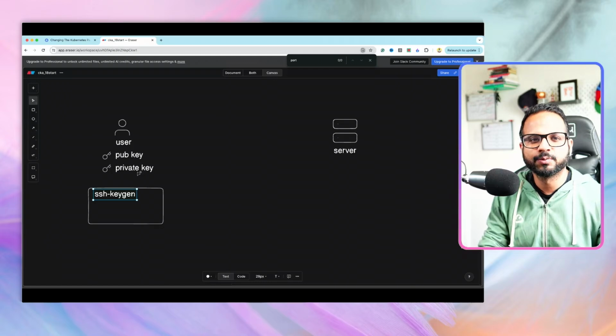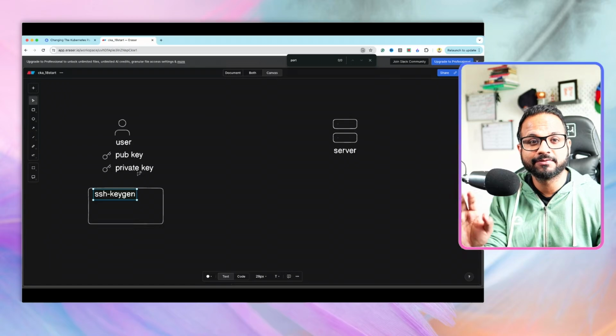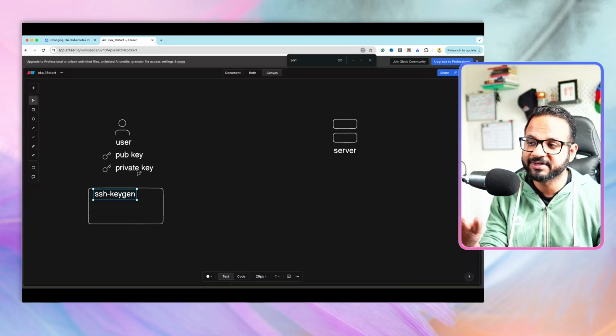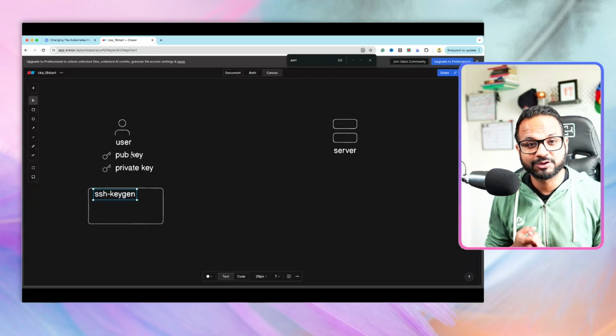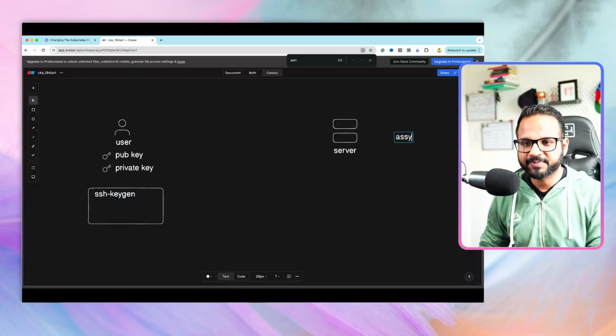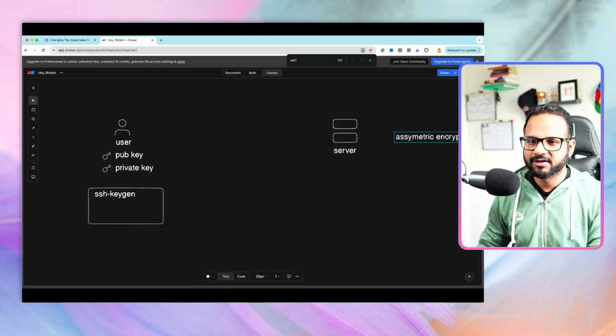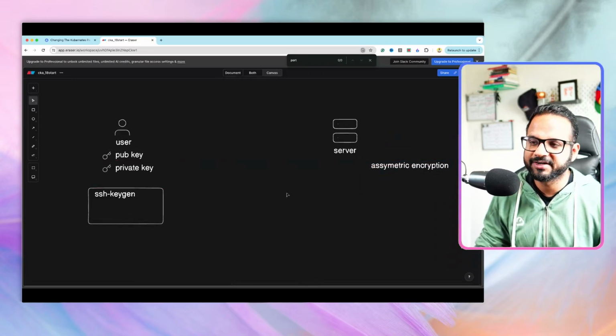Why are we creating two keys? So that we can use one key for encryption and another key for decryption, because we have seen some disadvantages of using symmetric encryption. That's why we decided to use asymmetric encryption. In this case, we are using a separate key for encryption and a separate key for decryption, and this type of encryption is called asymmetric encryption. Earlier it was symmetric encryption, now it is asymmetric encryption.